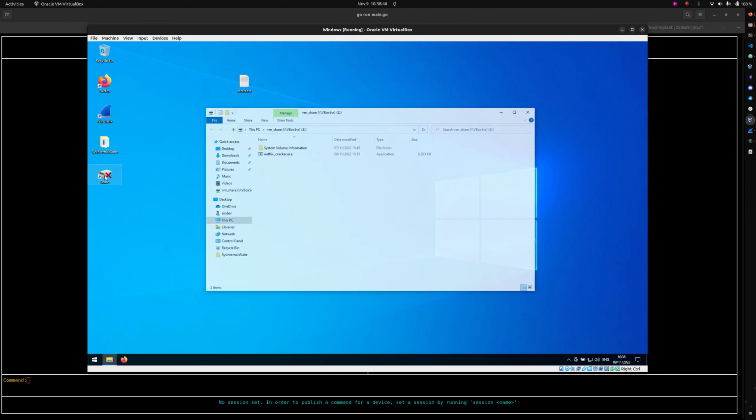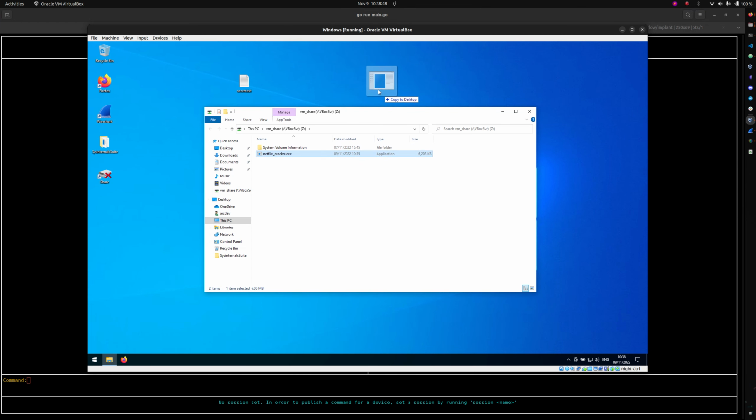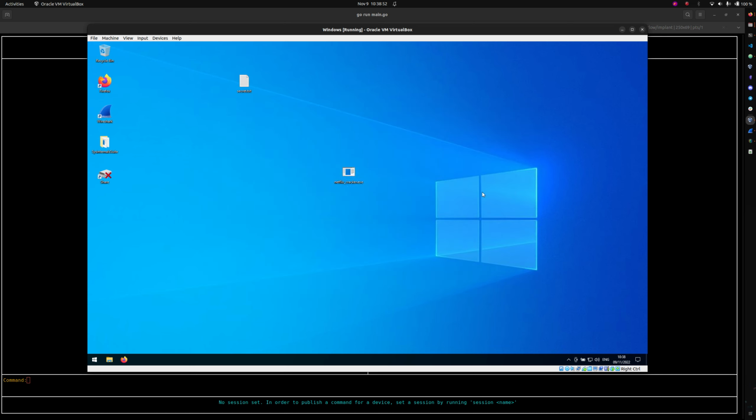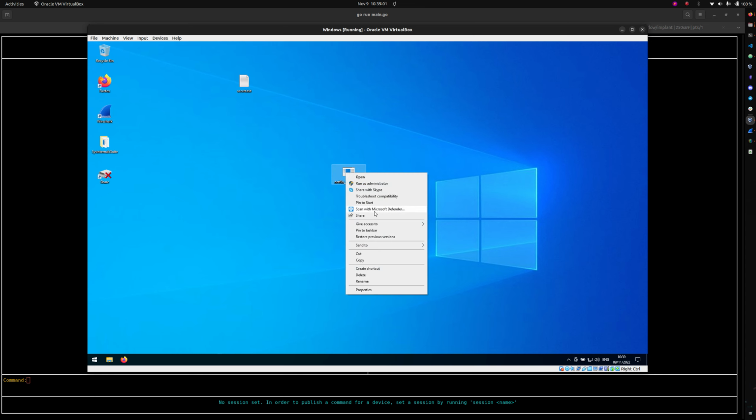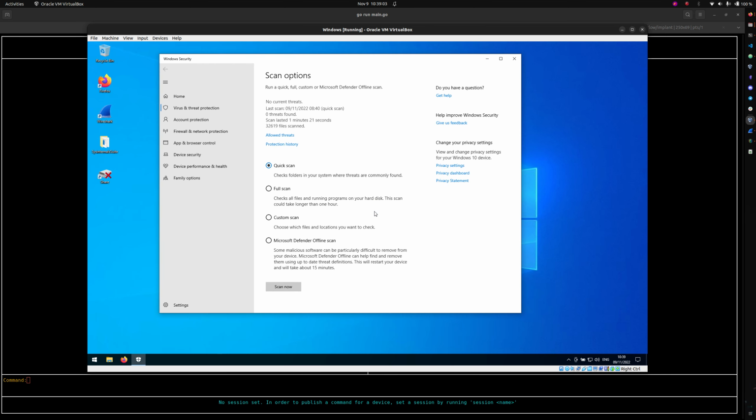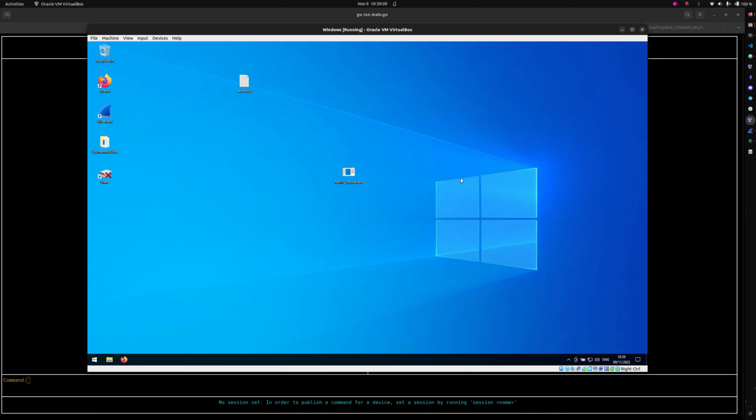Open here the share folder. Here's our Netflix cracker. Send it here to the desktop. Let's wait one or two or five seconds. Nothing appears from the antivirus system so far. Let's quickly do a scan here with the Microsoft Defender. If we can't see anything that pretends to be malicious and everything looks fine, then we can start the file.